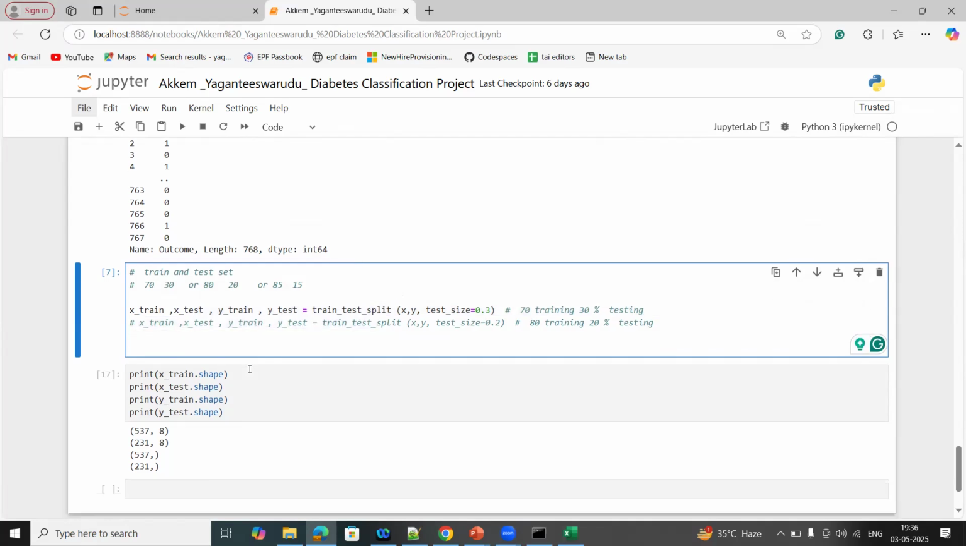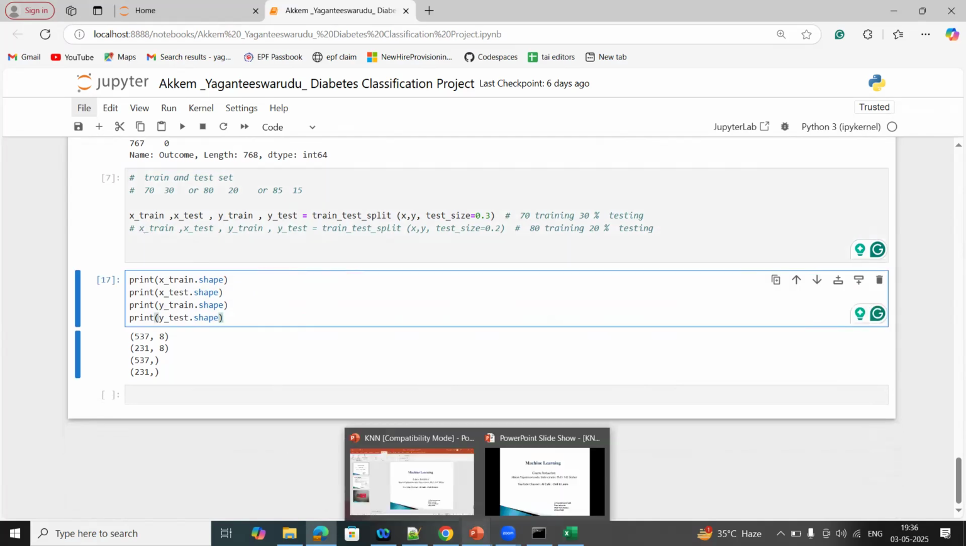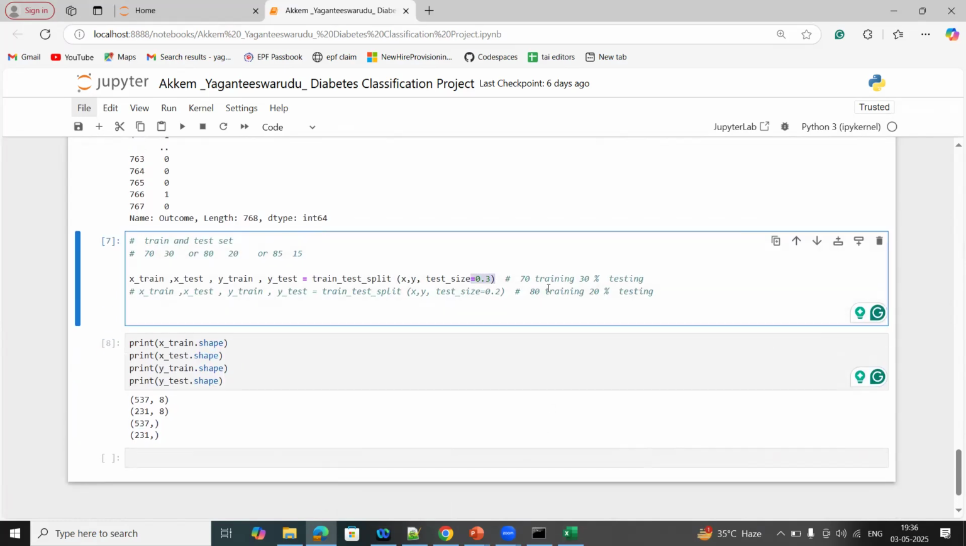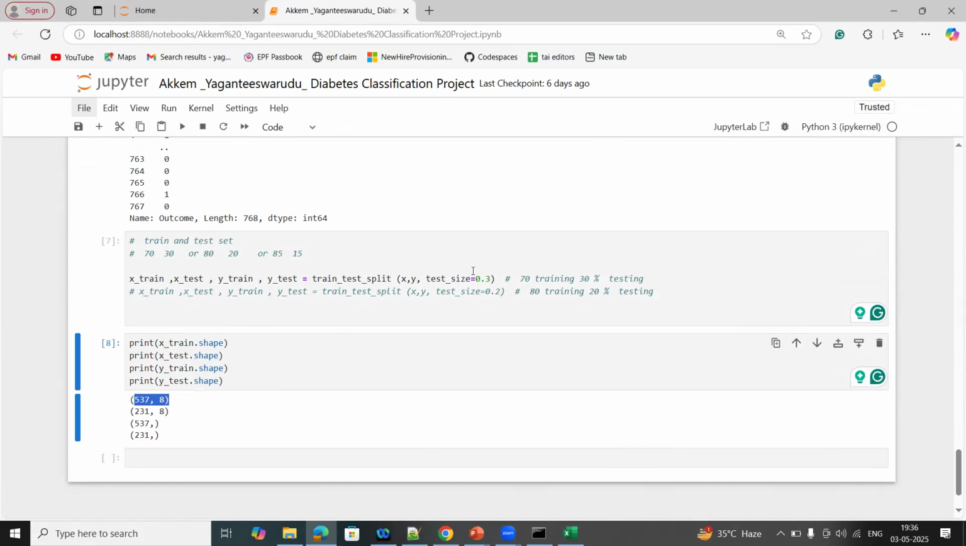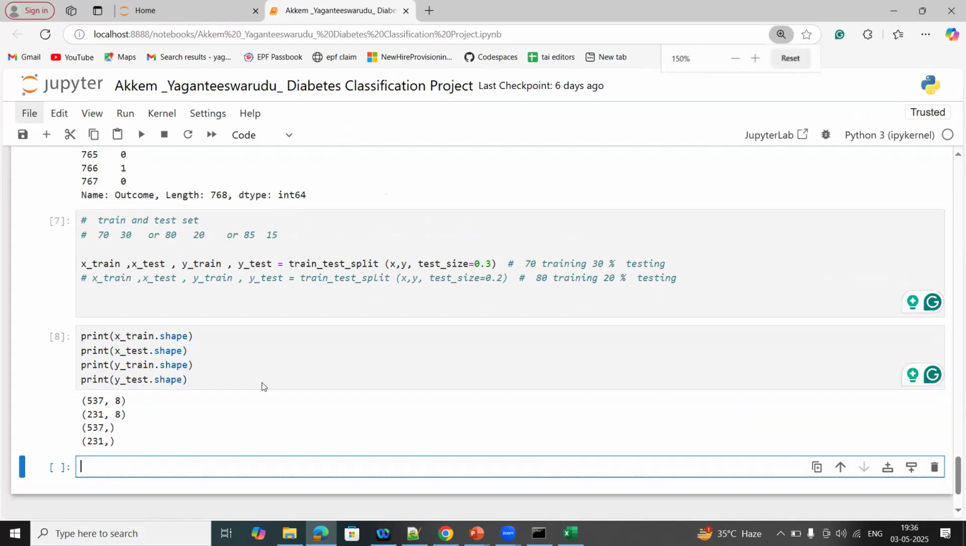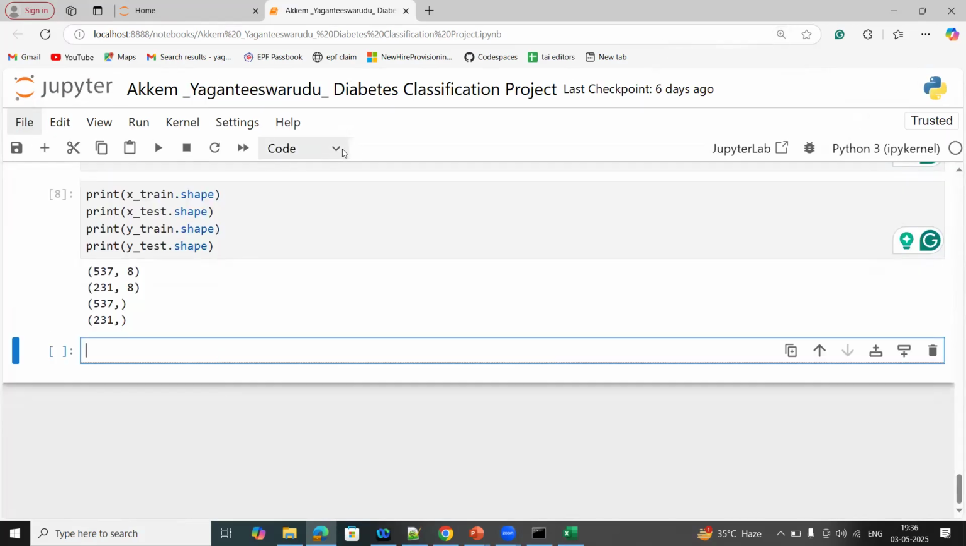After dividing your data into train test split, you can see that out of 768 records, 537 records are used for training and 231 records are used for testing, since I'm using a 70-30 ratio. Out of 768, 70% is 537 records, and 30% test records is 231 records. Now, in this session, as I told, majorly we are going to discuss the KNN algorithm.